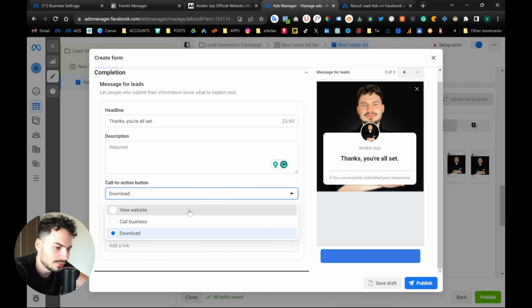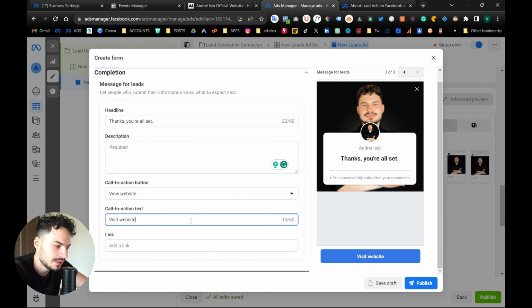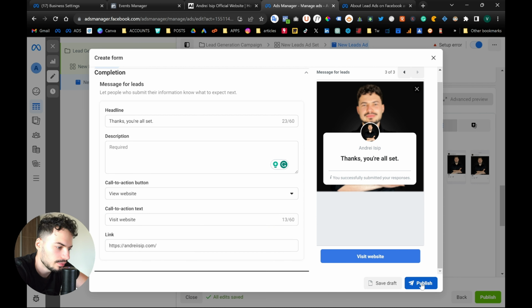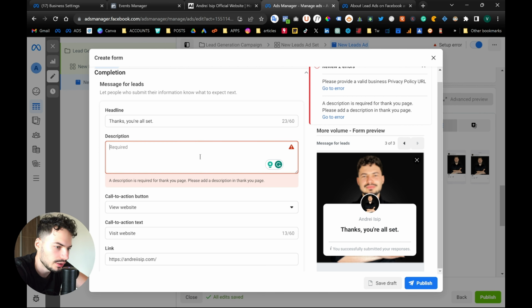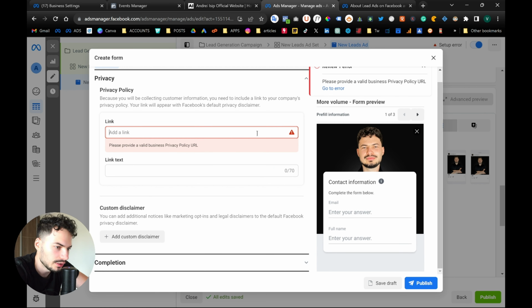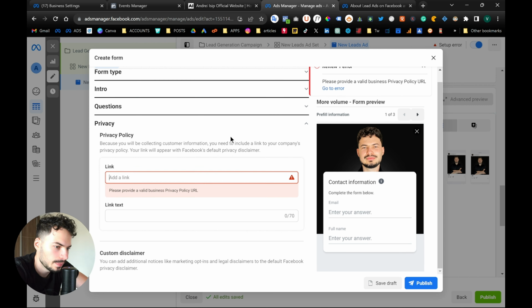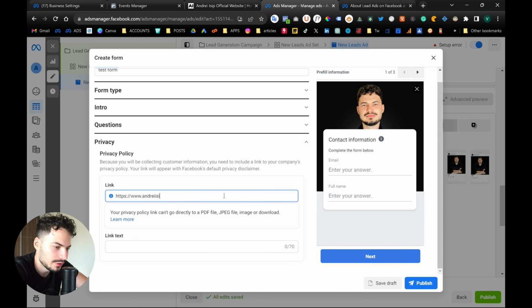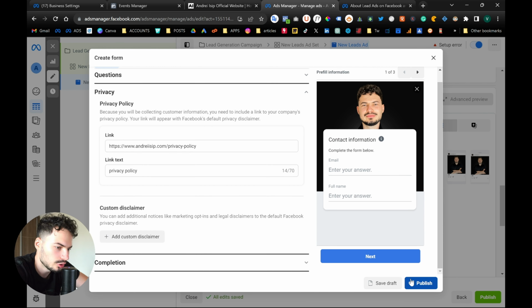I will choose visit website, and here I can add my website. And then we can publish. Of course, here we need a description and a link here to the privacy policy. You can add a specific privacy policy URL from your website too. So basically you also need the website in this case, www.andreisip.com/privacy policy, of course. So publish now.